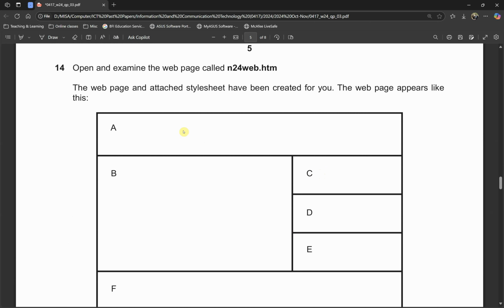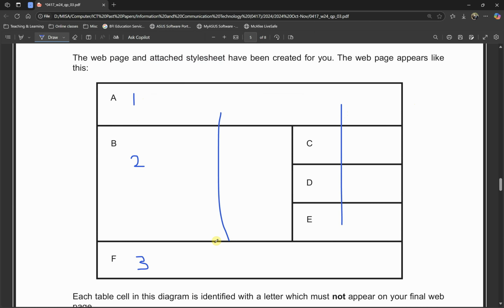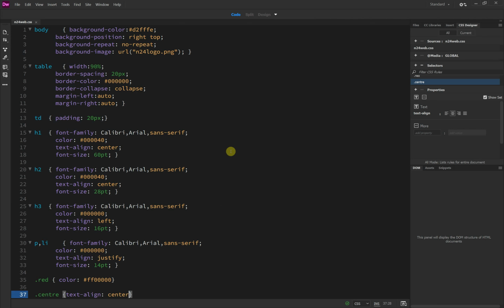For question number 14, open and examine the web page called N24 Web HTML and the attached style sheet. It's already attached to this website, so it has been created for you. The web page appears like this. So you can see what we have: 1, 2, 3 columns, and 3 rows, and then we have just 2 columns over here. So let's go and open it.